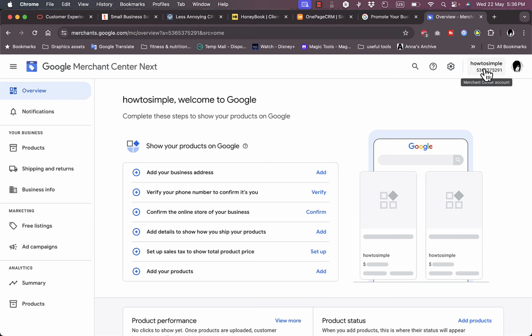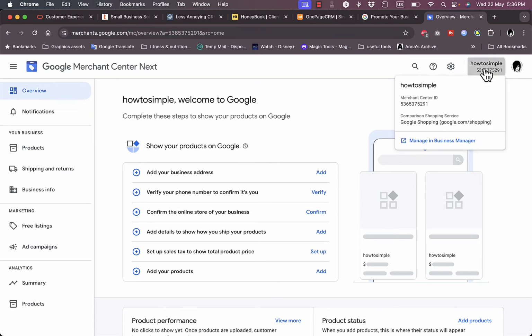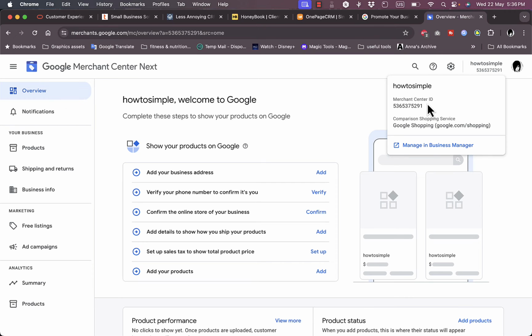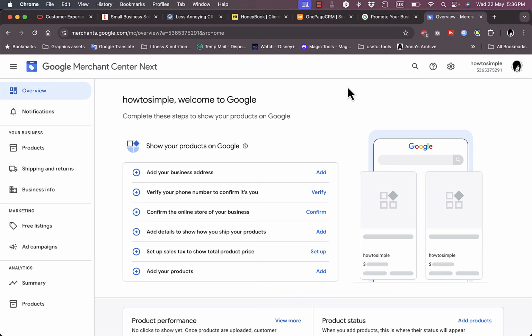And this is my Google Merchant Center account. If I click on it, it will show my Merchant Center ID as well as the Comparison Shopping Center. Now, here, as you can see, of course, your Google Merchant Center dashboard might be different depending on your types of products and your business, your country, the type of your business.